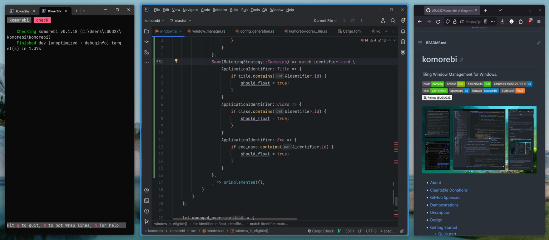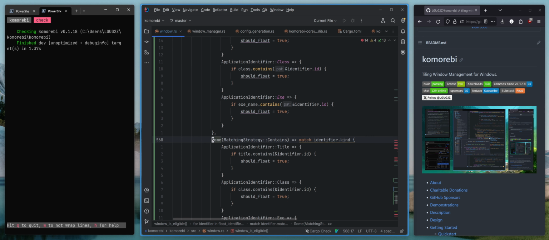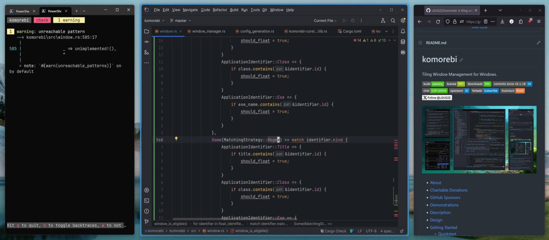So we need to think about this one a little bit. We need to think about where we're going to store these, right? Because we don't want to build them on the fly every single time. Yeah, we definitely don't want to do that.